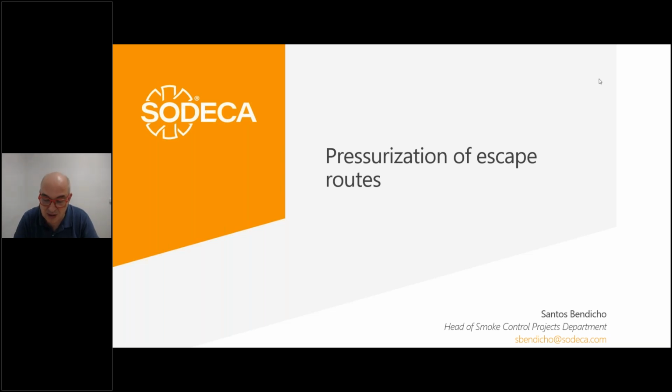We will see the standards, the components that we need to consider to make an installation, and also some tips for calculation with our tool, with the QuickFind software tool.